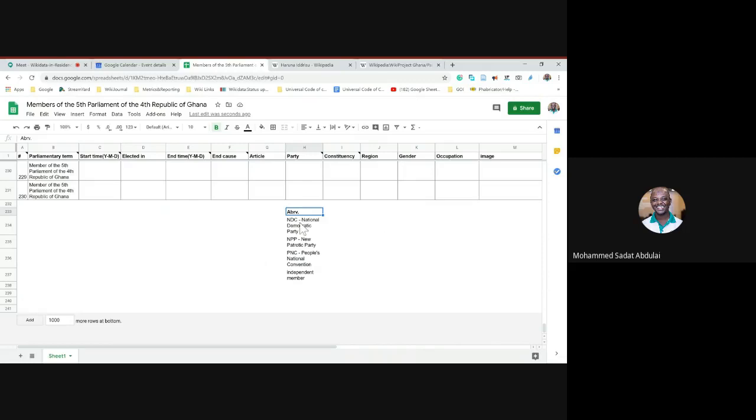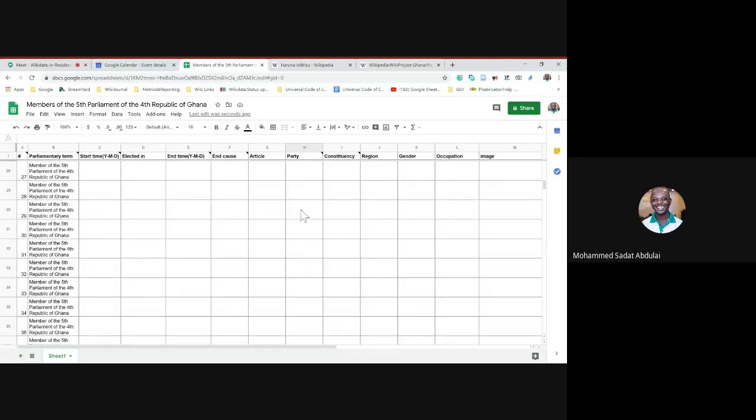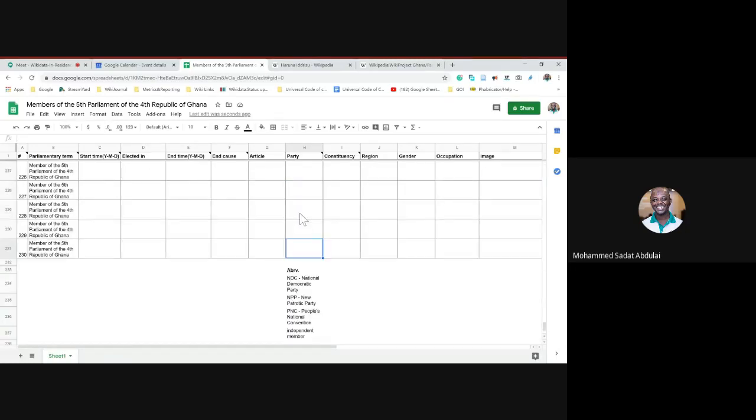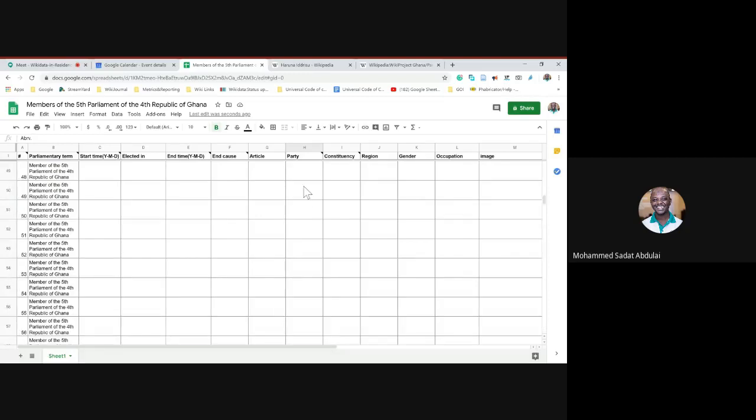There are so many parties, going back to 1951. The common ones are NDC and NPP, which we know, but there are some that most of us really don't know. For those, you'd have to put the abbreviation there so that people can get what it means. A lot has changed in Ghana in the past 50 years, and so many parties have come and gone, so the abbreviation has to be there to guide whoever is looking at the data.